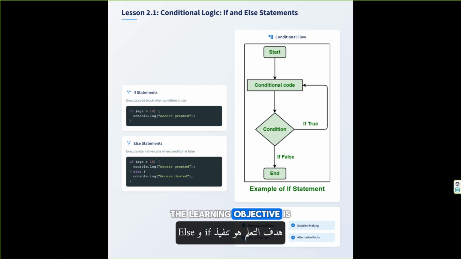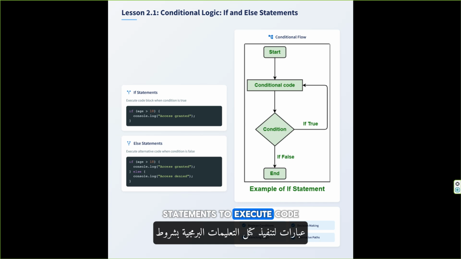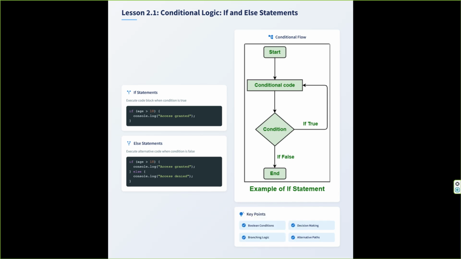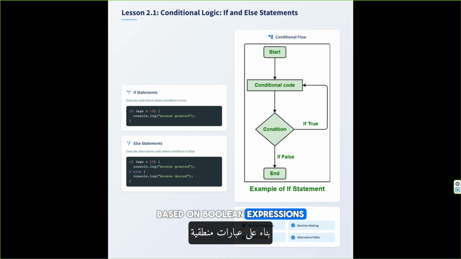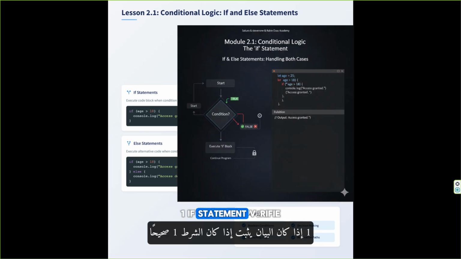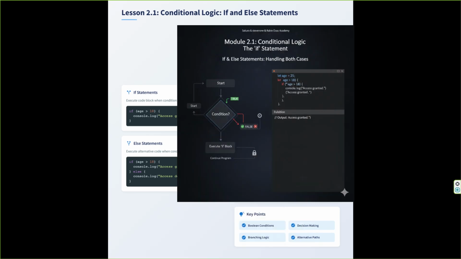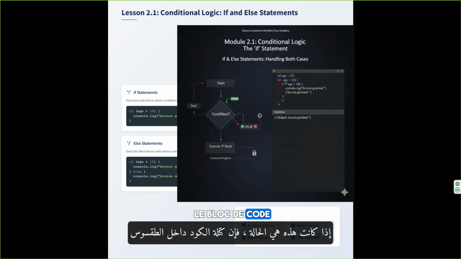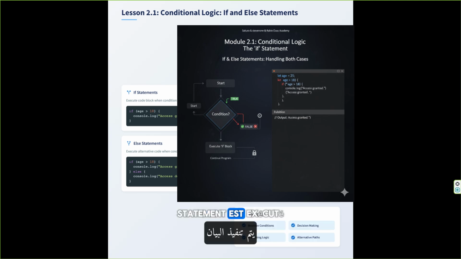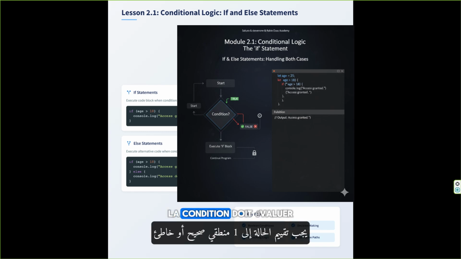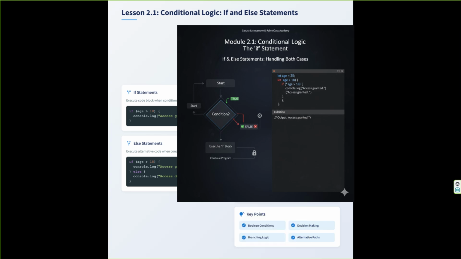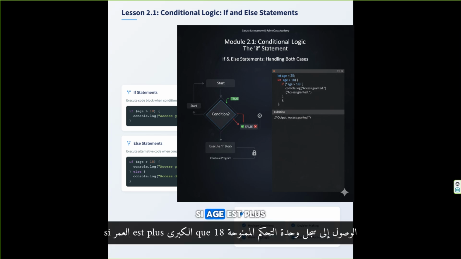The learning objective is to implement if and else statements to execute code blocks conditionally based on Boolean expressions. An if statement checks if a condition is true. If it is, the code block inside the if statement is executed. The condition must evaluate to a Boolean, true or false. For example, if age is greater than 18, console.log, access granted.